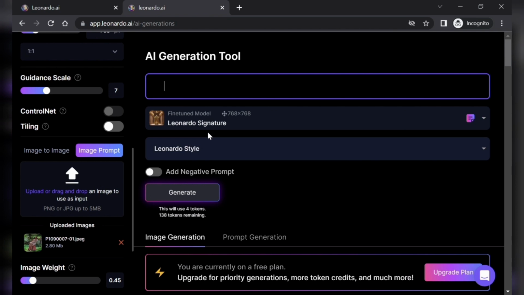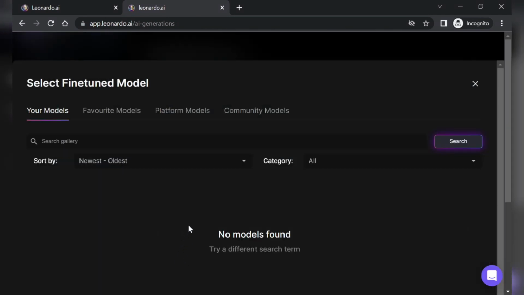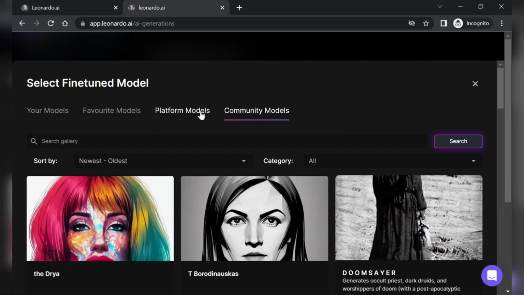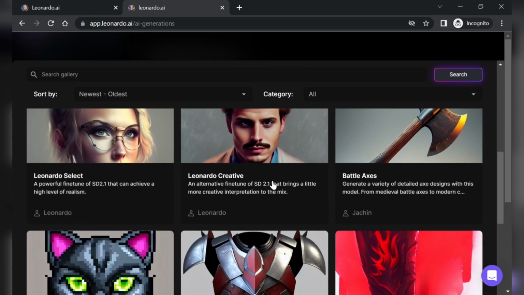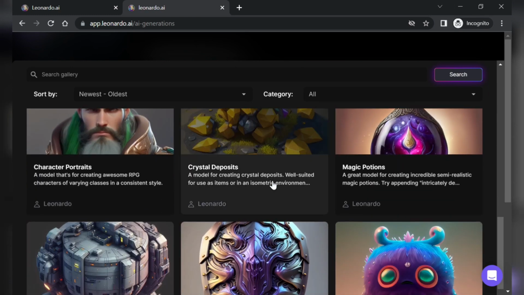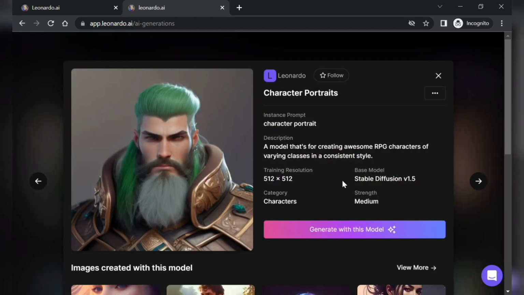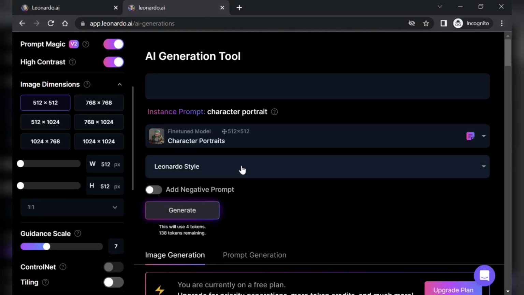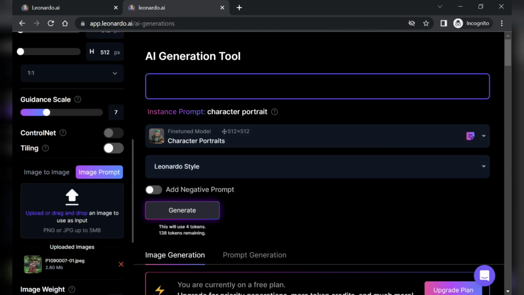So let us go into the fine-tuned models. We're going to go to the bottom and select custom model, and we are going to do the platform models. Now these platform models, there are some really cool models here. I am just going to scroll down and go to the character portraits. There we go. And this is quite nice. I like this model. It also offers a couple of examples so you can see what you can get from it. So with the fine-tuned model that it's using, along with the image, there is also a command that I'm typing in there. It's a basic description of what the picture that I've uploaded is.